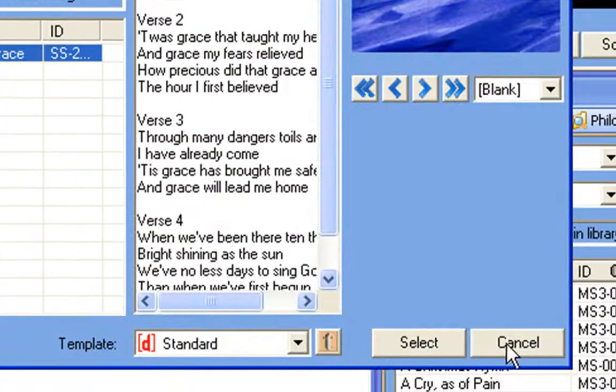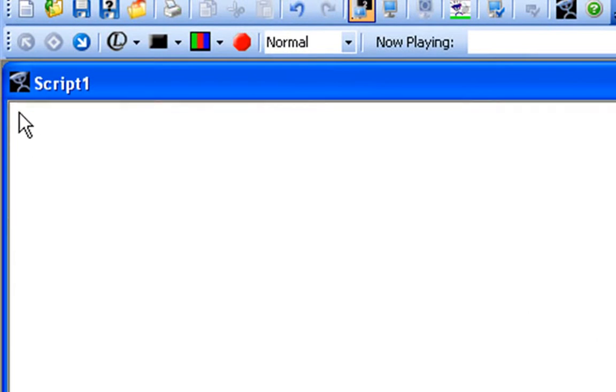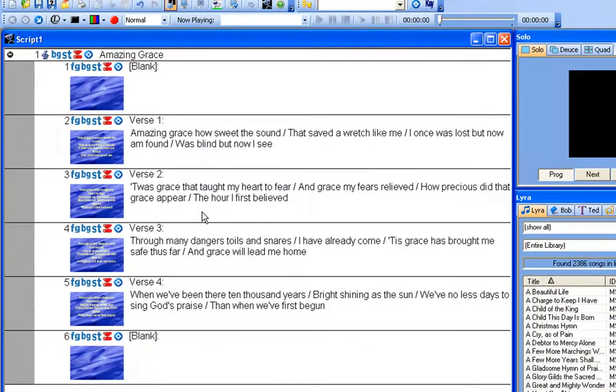comes up, I double click on it, click on select, and there it is, Amazing Grace is now in my queue. Nice and simple.